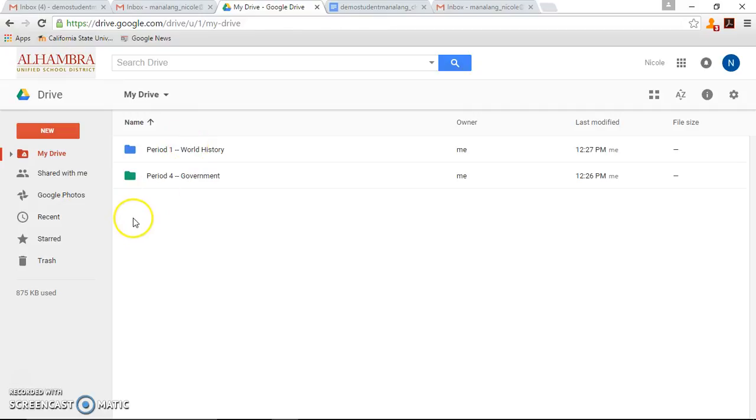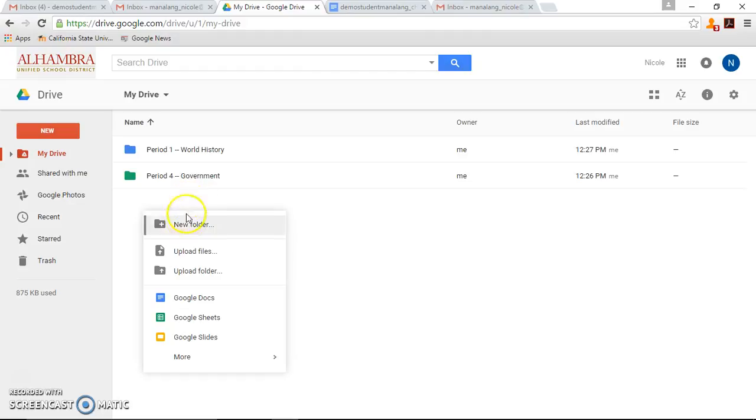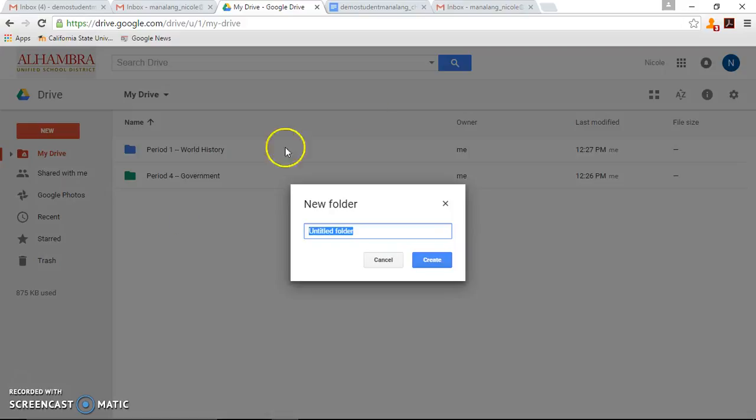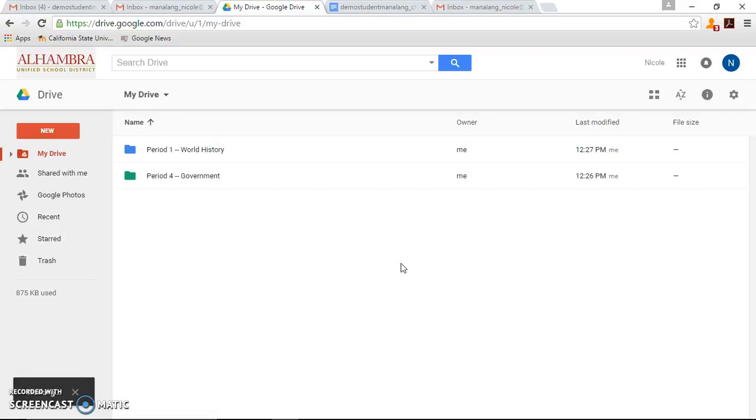But to make it easier for yourself when you're ready to grade all these assignments, make sure you have a folder that allows you to place all those assignments in when they're finished. So what I did was right-click, and I'm going to call this Period 1 to be graded. So these are all my assignments for Period 1 that need to be graded.